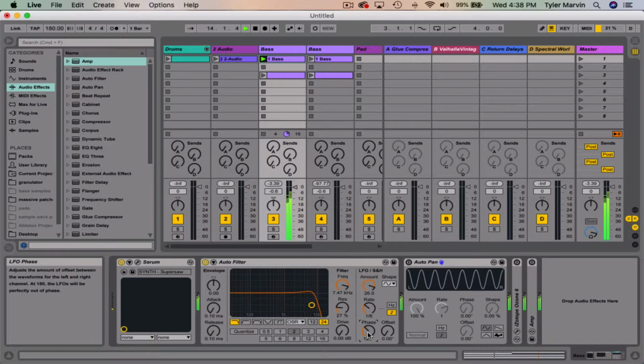And then once I get to 180, they run opposite of each other. You can hear it bouncing between the left and the right channel. Because if I bring the phase to 180 at this AutoPan, you can see what it's doing. They're completely opposite of each other.